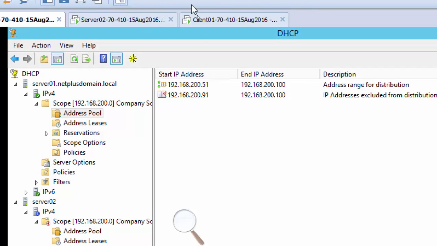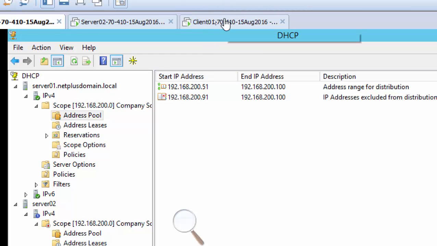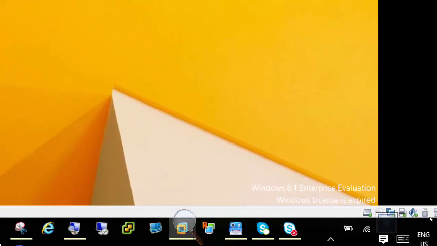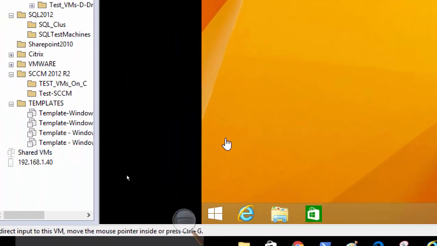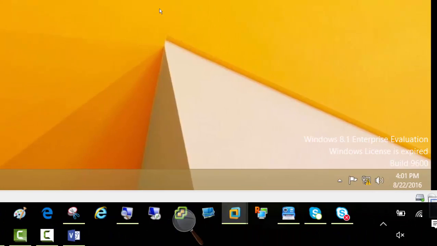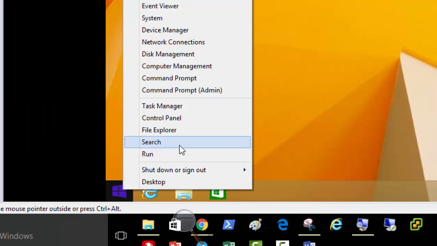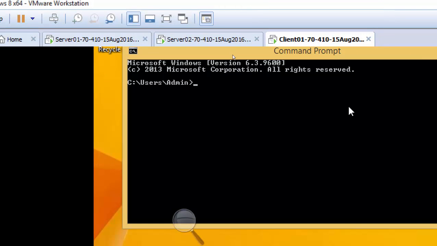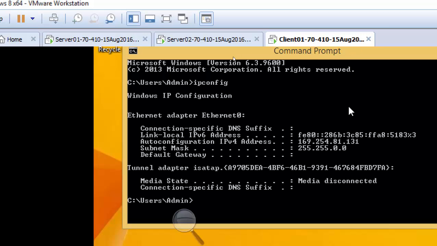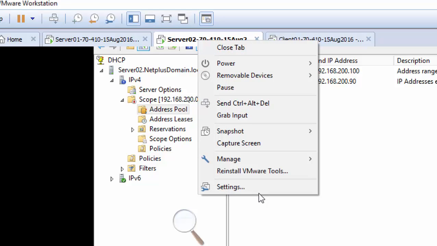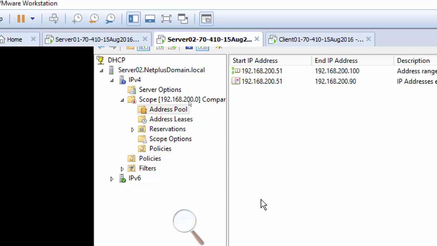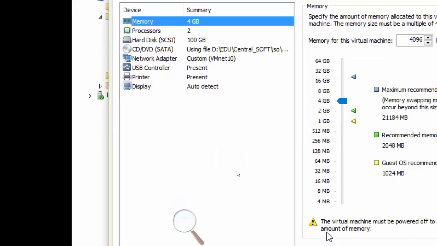First of all, do we have the third server up? If you are logged into the third server, in my case it's the Windows 8 client, go to the command prompt and run ipconfig. What IP are we getting? It should be 51 actually. Sorry. Yep, Server 03, exactly.